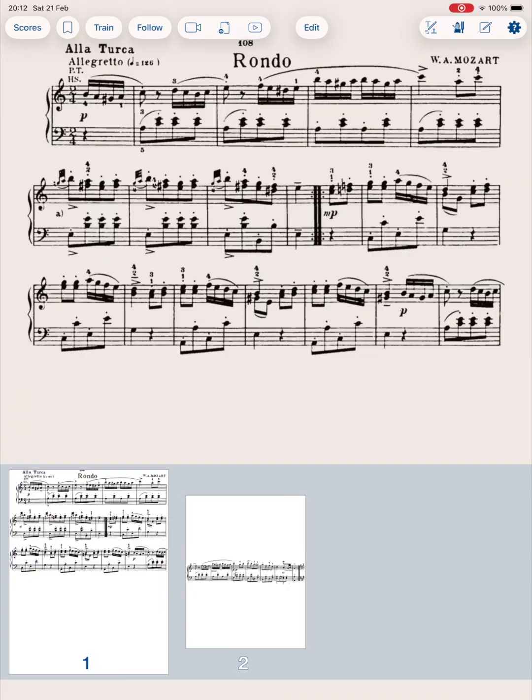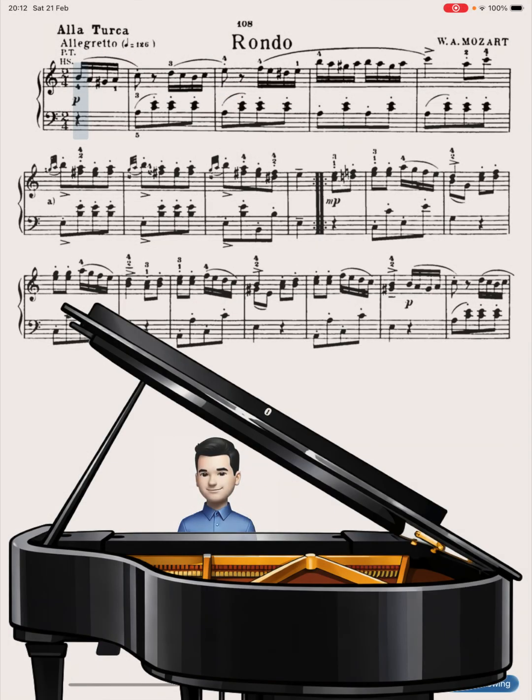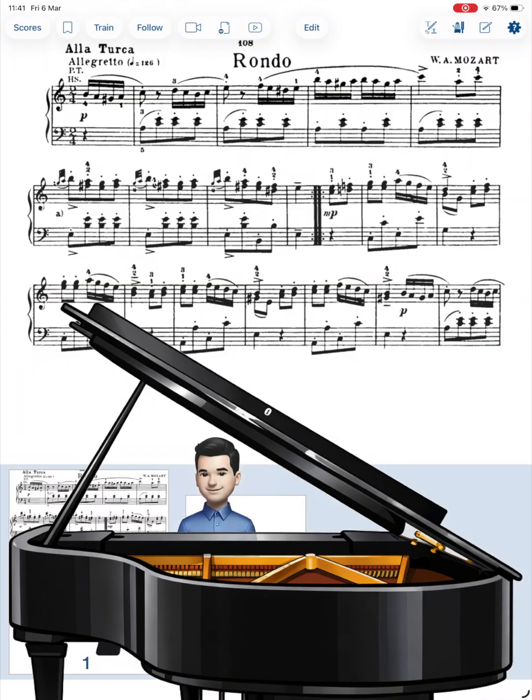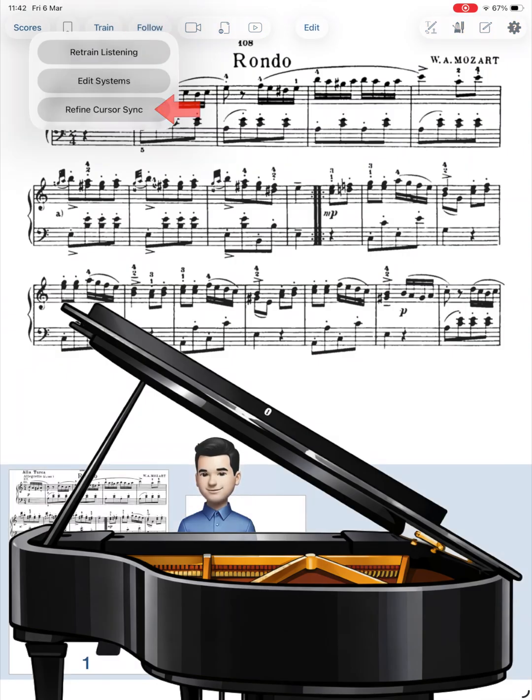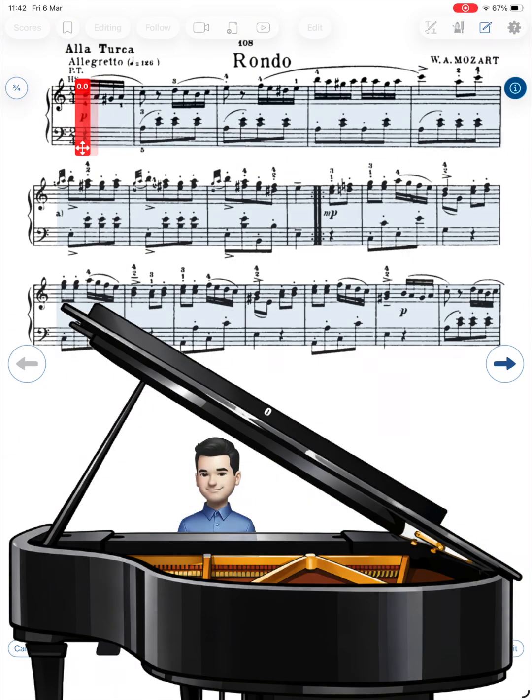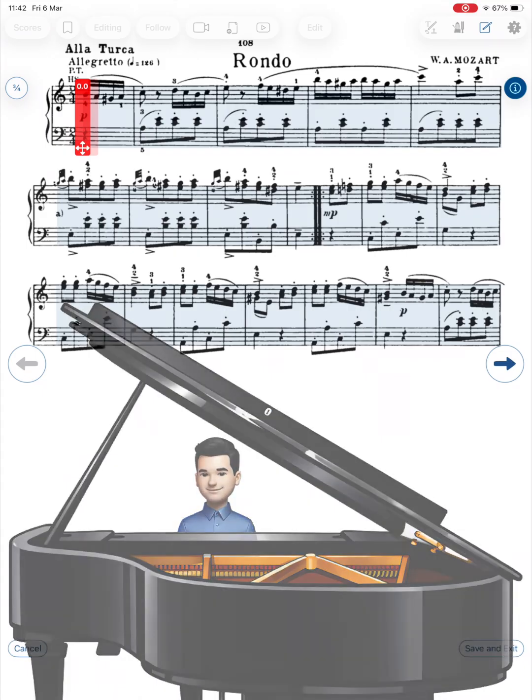When the systems are set up and you tap Follow, the Follow with Cursor mode is already available to you. However, at this point, the app assumes that all notes are spread evenly across all of the page's systems. To synchronize the cursor to the actual notes, you need to tap Train and choose Refine Cursor Sync. This next step takes a bit more attention, but it's worth it.